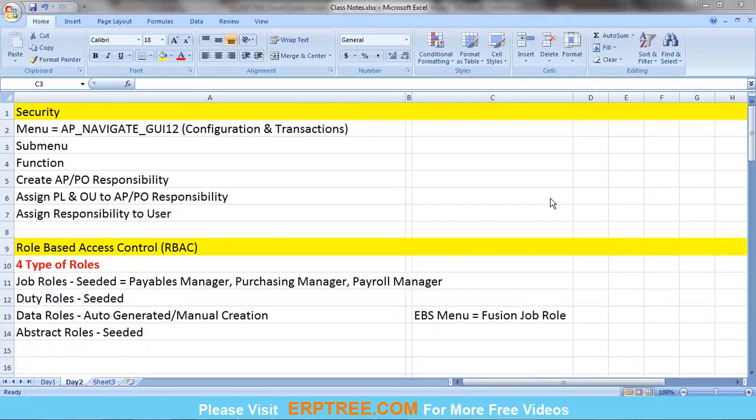First of all, as you said, the job roles and duty roles, everything is seeded. So my understanding is, if you are using any seeded job role, everything in the hierarchy of duty roles and data roles comes seeded as a package of the job role. And if you want a customized job role, then you have to define the other roles from the bottom to top approach and then assign them to the job role. Is my understanding correct or not?